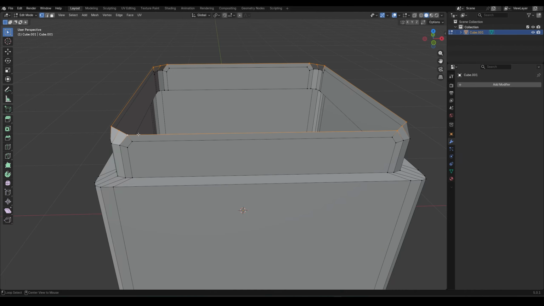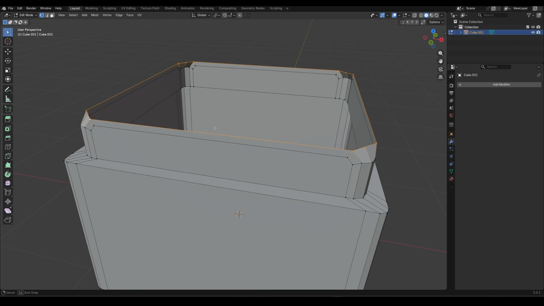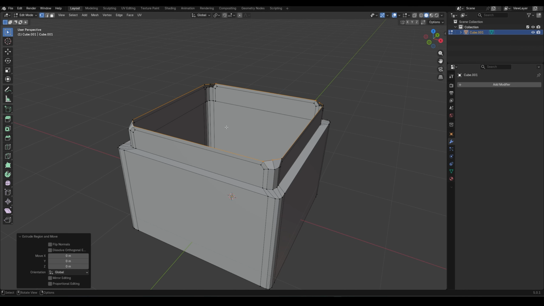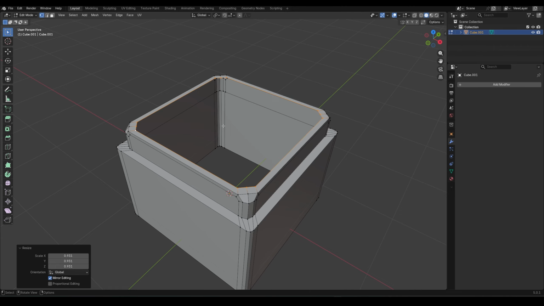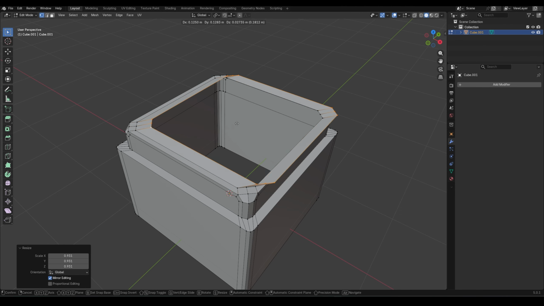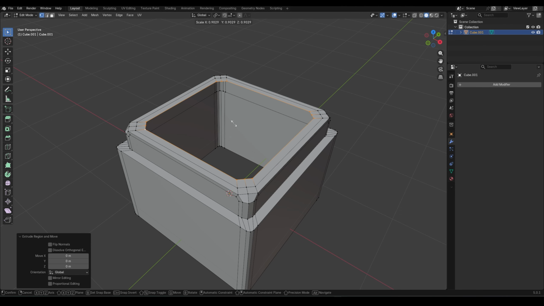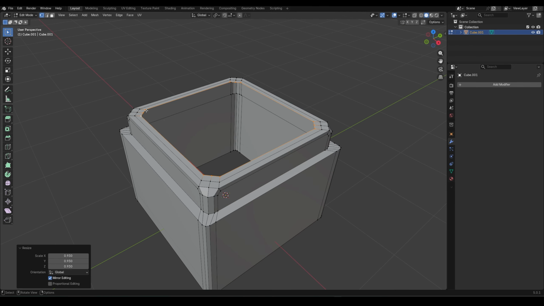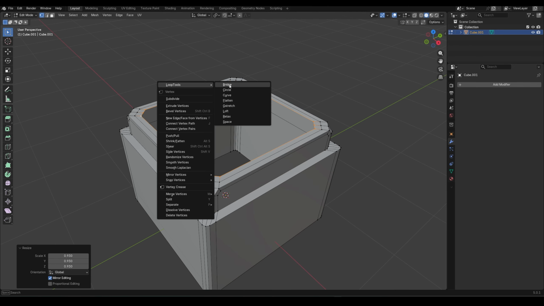Now we will just select that top part and press E to extrude. Right click and press S to just scale it down somewhere like here. And again I will press E and right click and S to just scale it down. Now I want this curve to be a circle. So I will just right click and go to loop tools and circle.